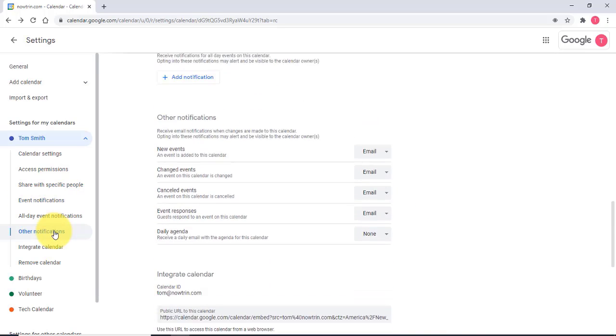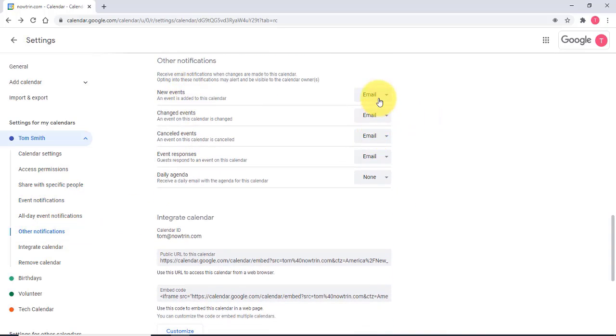Now on other notifications, I can choose to be emailed when an event is added to the calendar, when changed events, when canceled events. So you can select any one of them. So you can say none. You can receive a daily email with the agenda for this calendar. You can click on email. So you can check whatever options you would like.